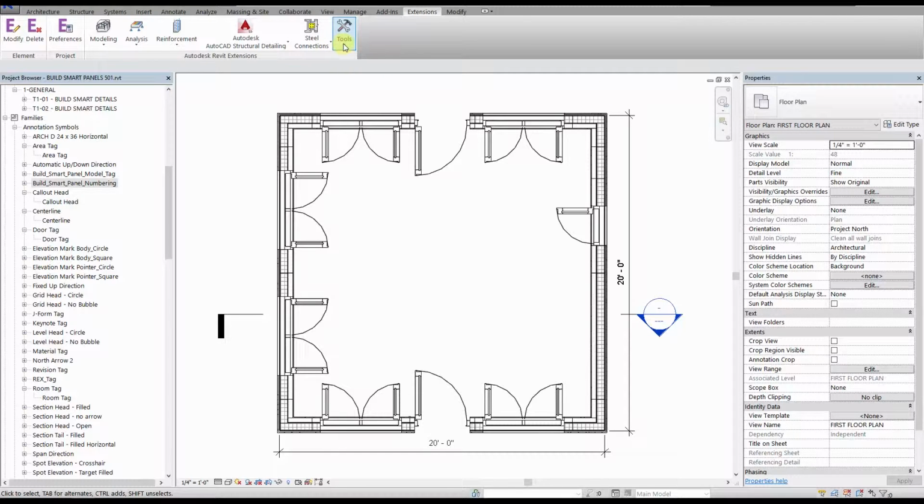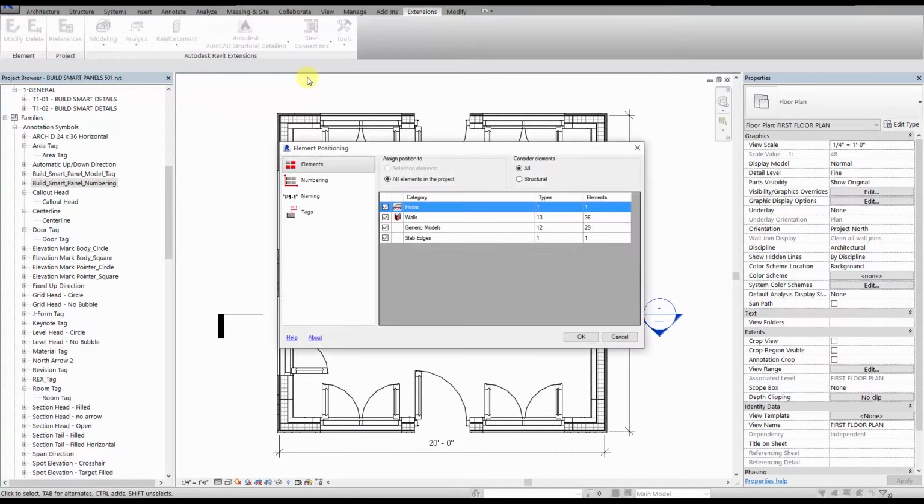The utility that we want is located under Tools and is called Element Positioning. This tool allows you to automatically tag and number all the elements in your model with specific numbering schemes and tags. You'll see that this tool has identified all the elements currently in our project, including floors, walls, generic models, and slab edges. Since our wall panels are classified as generic models, we will uncheck the other categories.